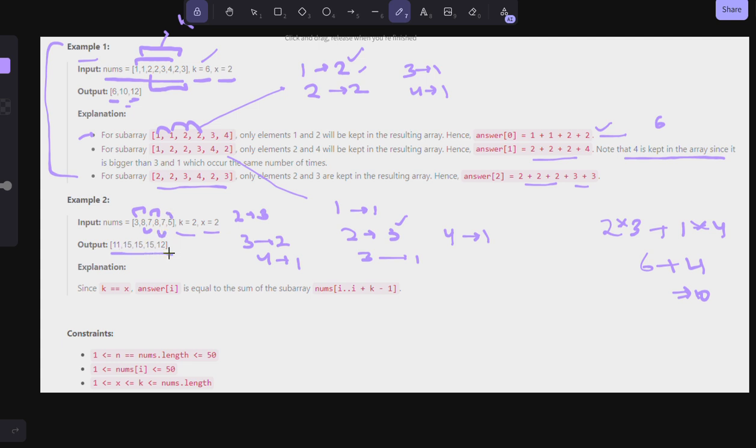Okay, that's simple. No need to check because we are considering only 2 elements, and definitely these 2 elements will have the same frequency. So since k is equal to x, answer of i is equal to the sum of the subarray. That's it. Constant size is very small, right? So now let's see how we are going to solve this problem, but I hope that you guys are clear.